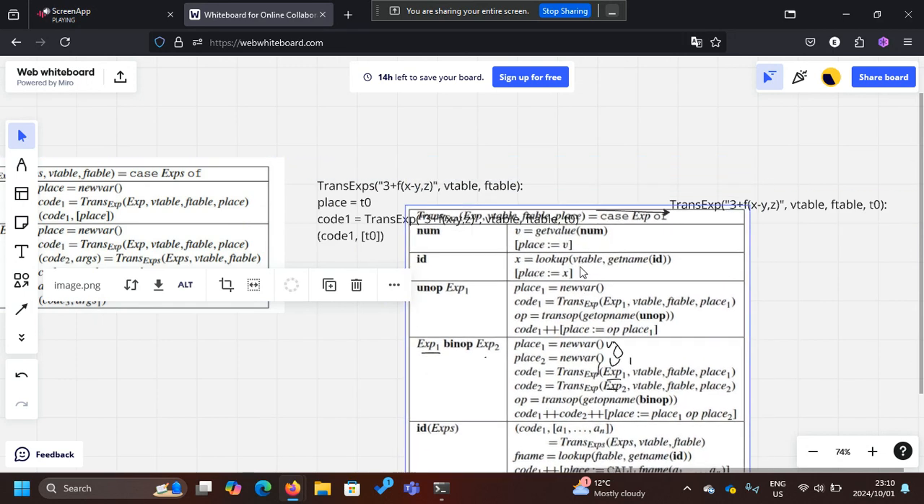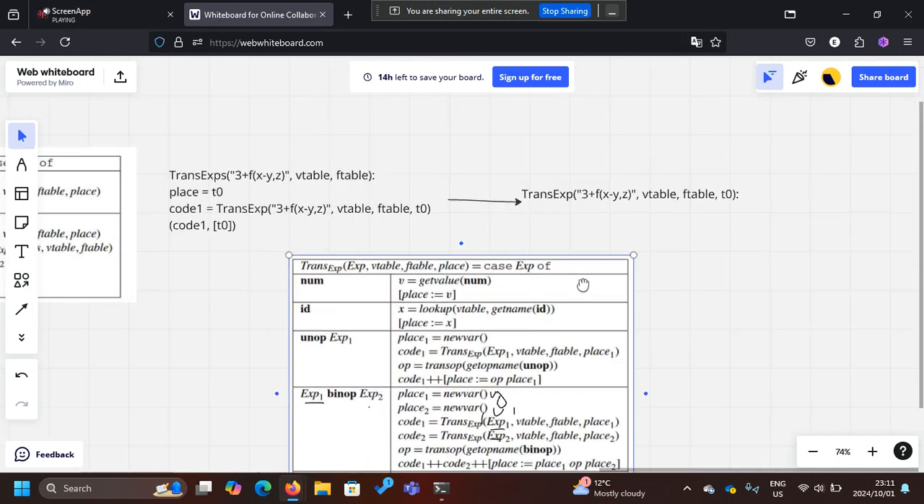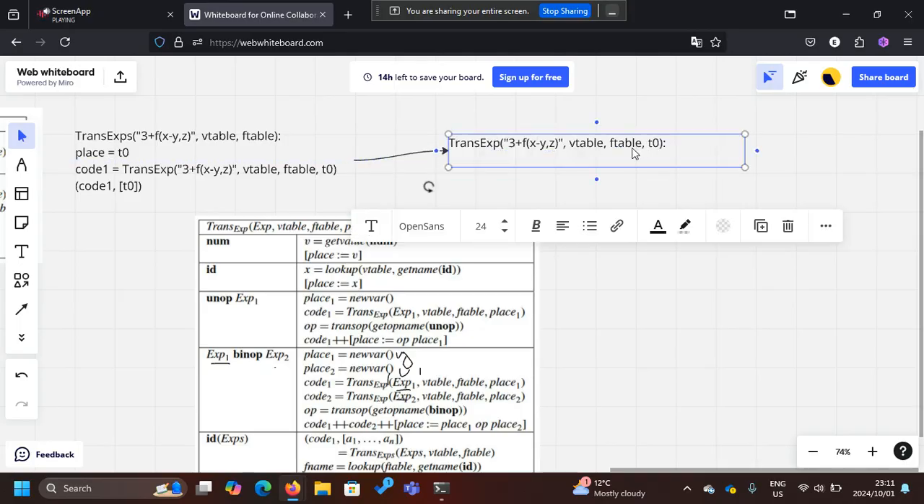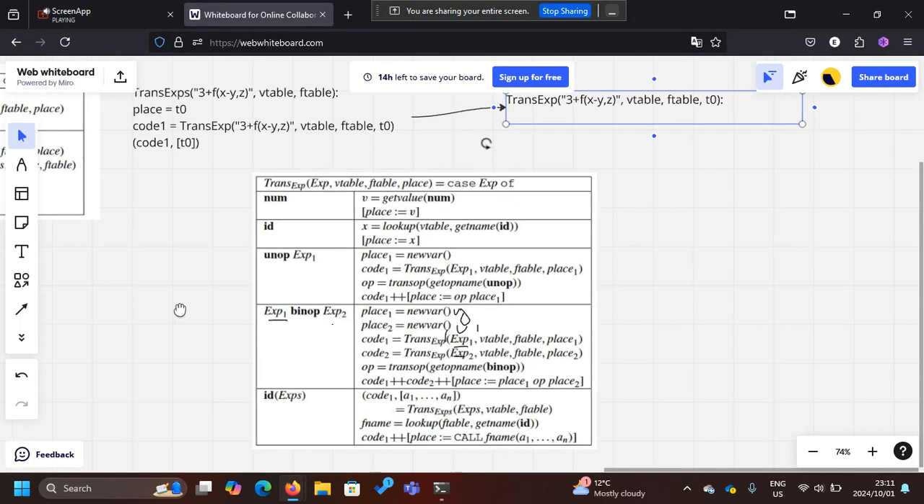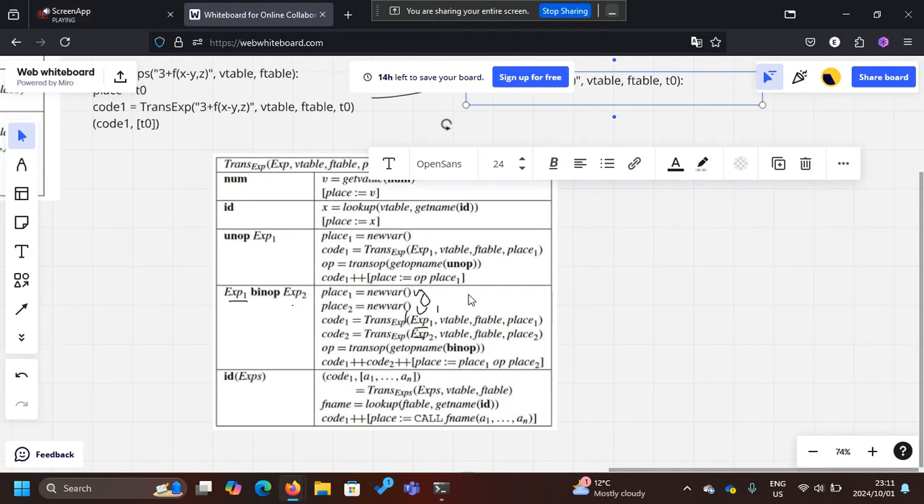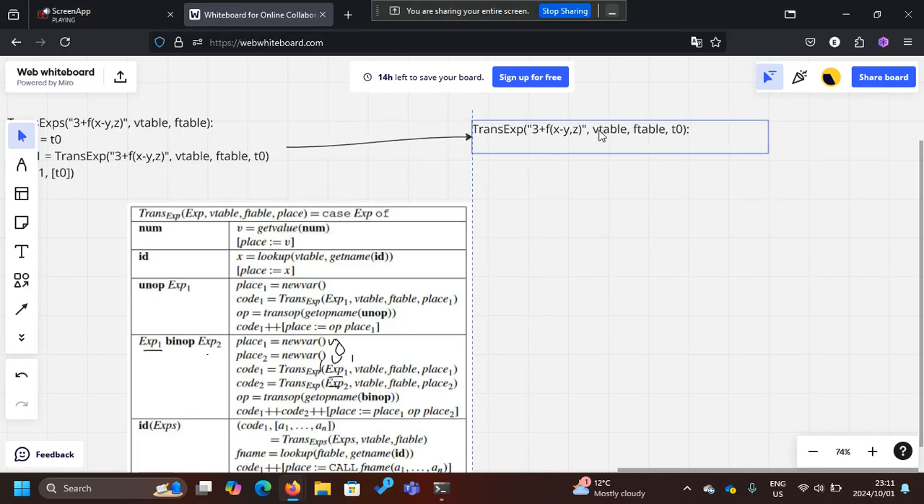So we're going to look at our expression table. On our expression table, we notice that this whole expression is going to match with the binary operator one. It won't match with the ID one. It won't match with the unary operator one. And it won't match with ID. It's going to match with this one. I do mind the doodles over here. It was from the previous session.